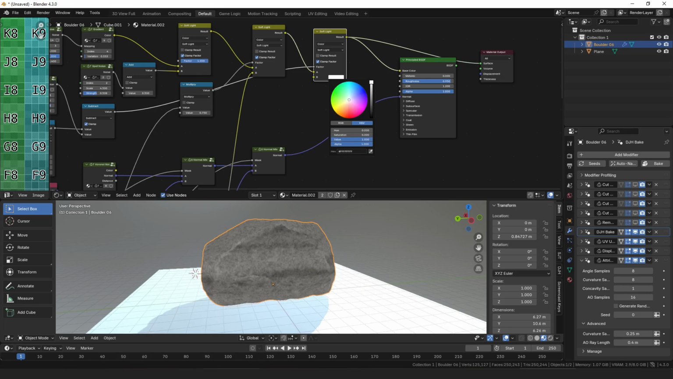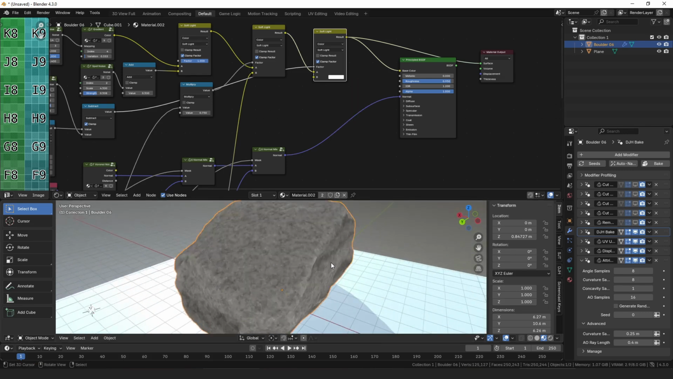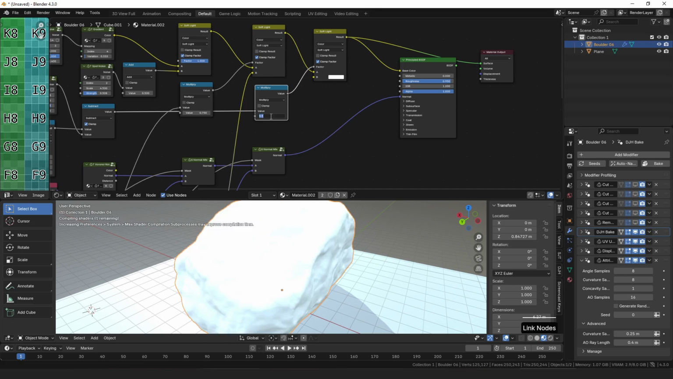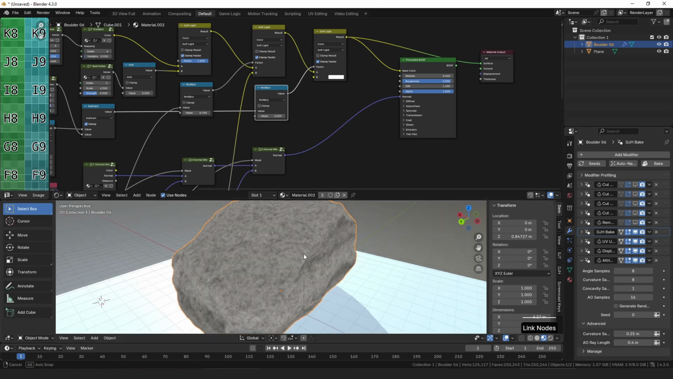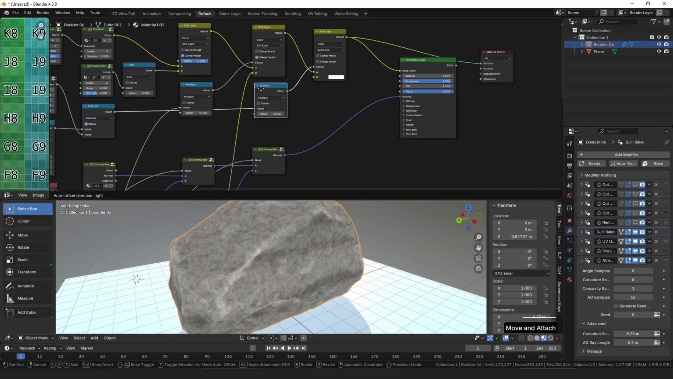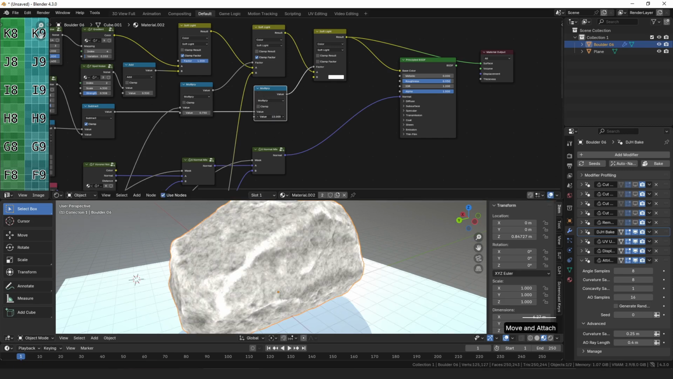So we can see that that doesn't have too strong effects, so let's go ahead and run that into a multiply. And we can multiply this by like 3, and uncheck clamp factor, so that we can apply that. And now we can make the edges as bright as we want.